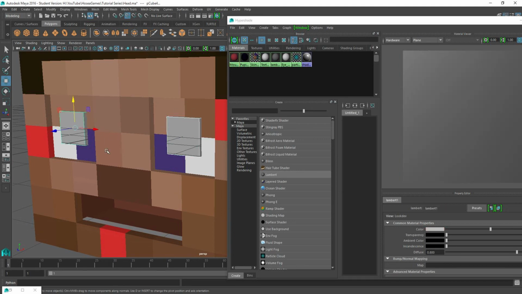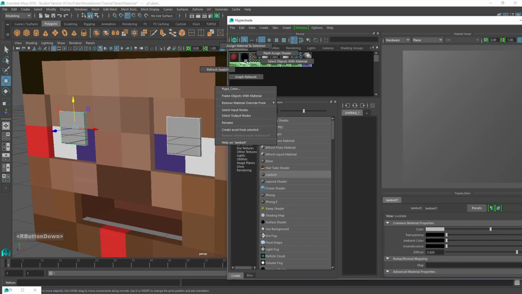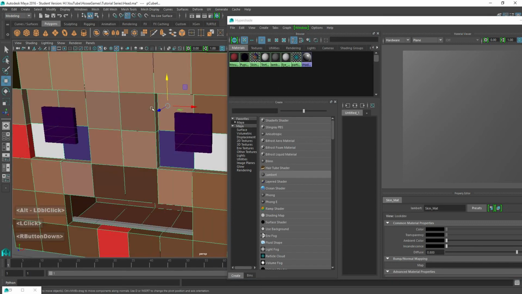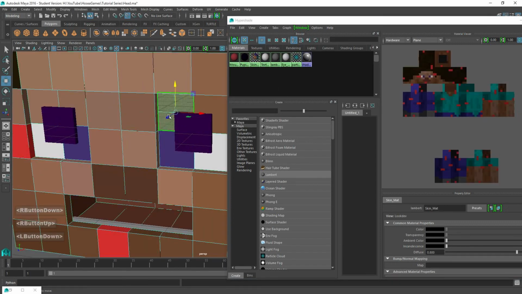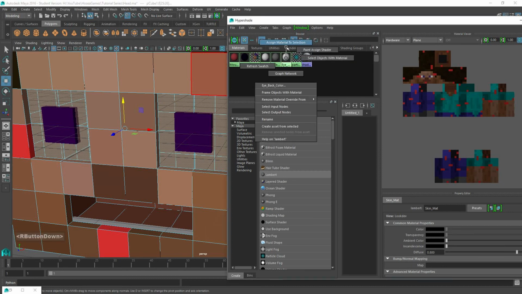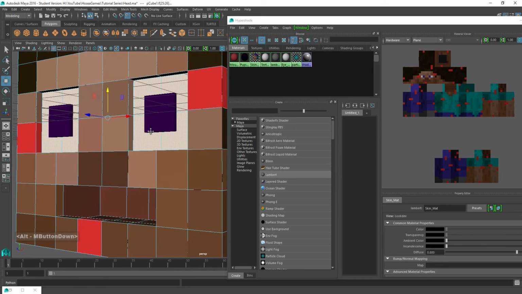So select the parts. First of all, select the pupils. Hold the right mouse button on the pupil material and assign to selection. Now for the head, go to face mode and select the back of the pupils, or the back of the eyes, and assign the eye color.